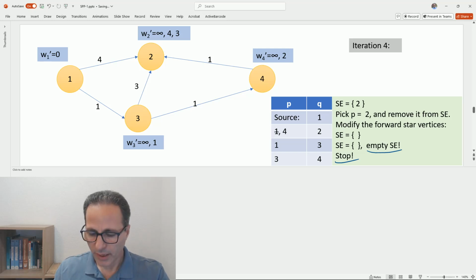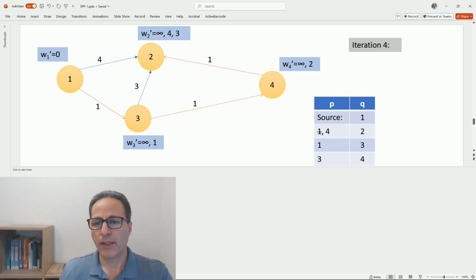Now, how do we give the final solution if we have this? Let's see from the information that we have here. This P and Q, where we kept the predecessor of the vertices, says that we are coming from 4 to 2, so we need to keep this arc from 4 to 2. We are coming from 1 to 3, so we need to keep this one.